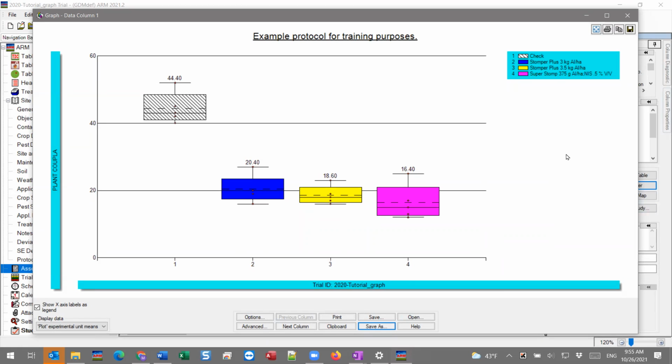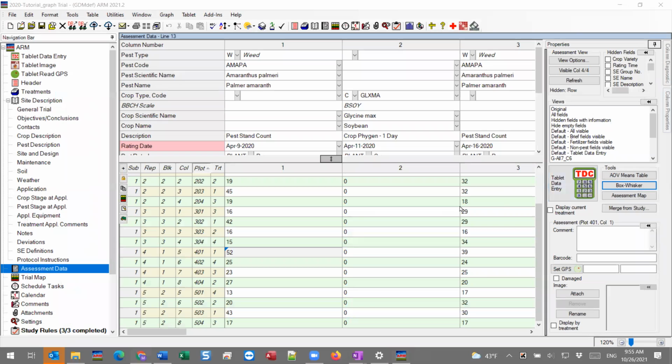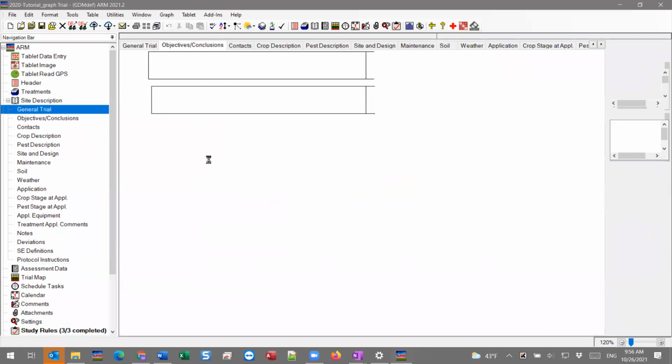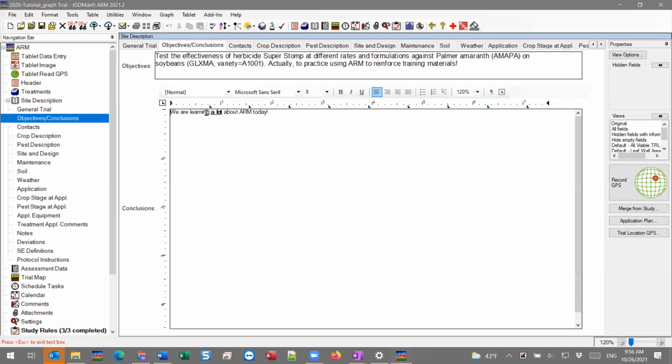One more output example. It's actually using the clipboard, but I want to highlight a capability that I think can be kind of hidden a little bit in ARM. This graph here, let's say this is really a great summary for what happened in the trial. You can use the clipboard button to copy that image and actually utilize one of the rich text fields in the ARM trial. So maybe let's say this is a great visualization for my conclusions.